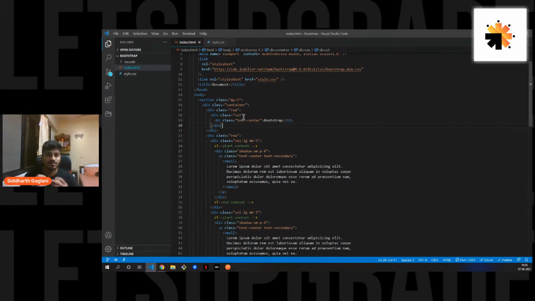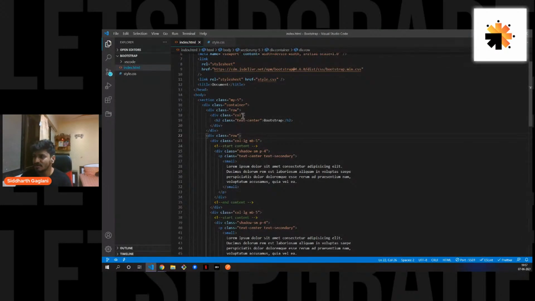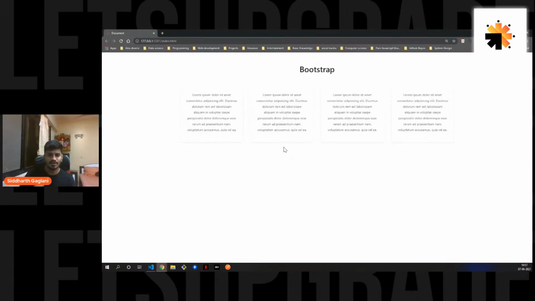Again, I'll repeat: when you start making a grid, the first point is there is a structure to be followed, which is called container, row, and column. When I talk about these things, some things are mandatory, some things depend on you. I'll also show you some parts of it. You don't have to understand everything I have written right now, but eventually after some time you will understand these things.